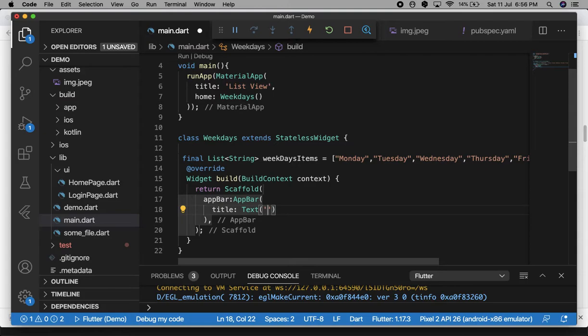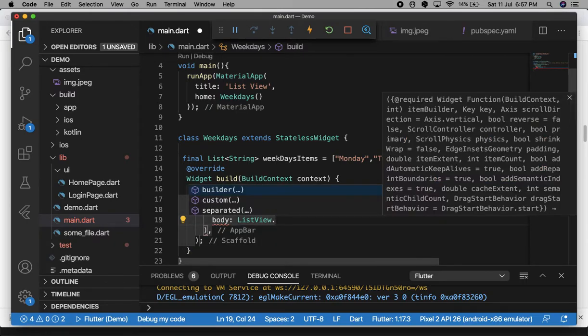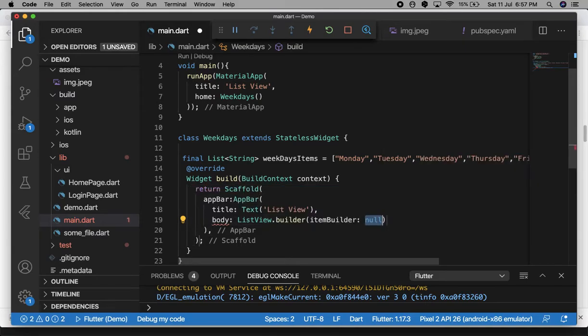I'm adding a list view. This name will be on the app bar of the application. Okay. Second property would be body. That will be the body of the screen. Then in the body, I'm directly going to render a list view. Okay. So I will use a list view dot builder. So I will use the ListView.builder method.